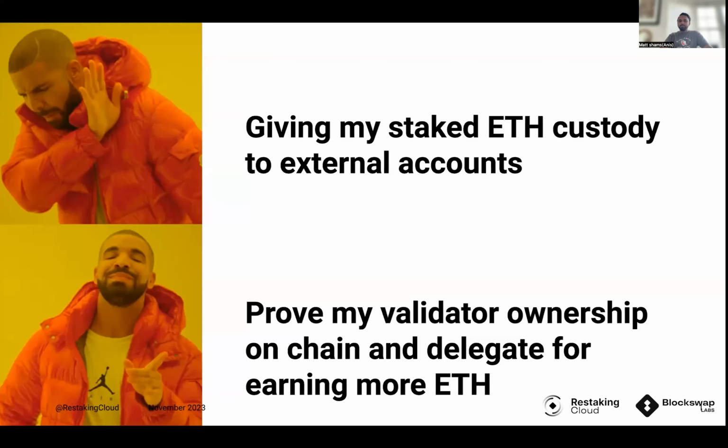Cool. So we always like this meme. From the supply side, whether you're a solo staker or a big entity, the ETH you hold stays in your withdrawal credentials, right? And you can participate in the K2 protocol. To do the native delegation, you prove your ownership and you delegate to the K2 protocol. You keep your security, you keep your operations the same, and you earn more ETH. It's quite straightforward, really.